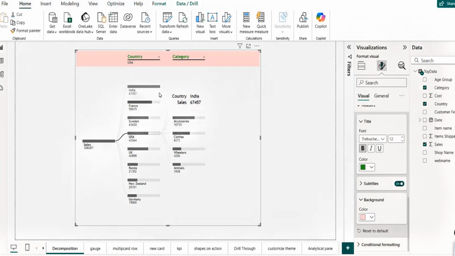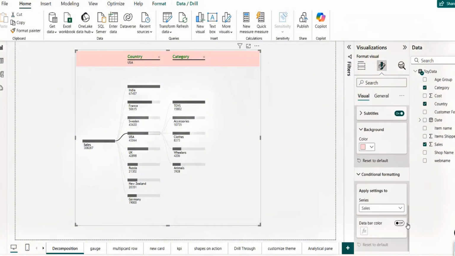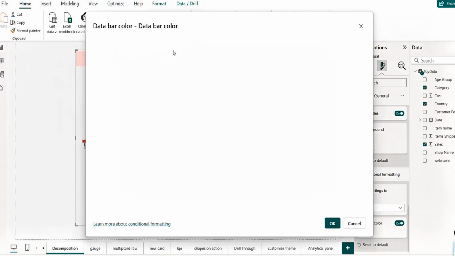If I have to highlight something extraordinary, it can be in the negative direction or in the positive direction. For example, now you want to highlight something. If any country has sales of more than, let's say, 50,000, we want to see that in a different color, right? So we can use this data bar option here in the sales, and we can apply it here.